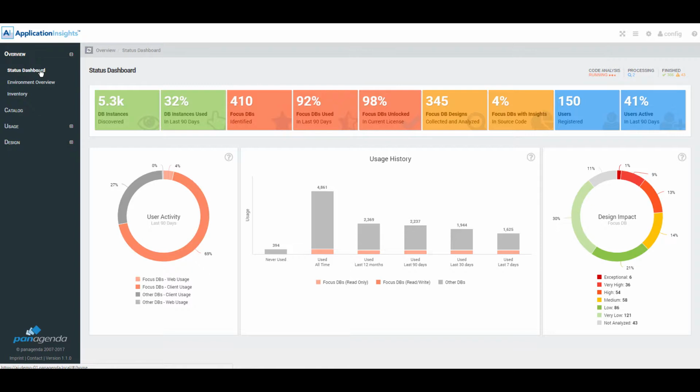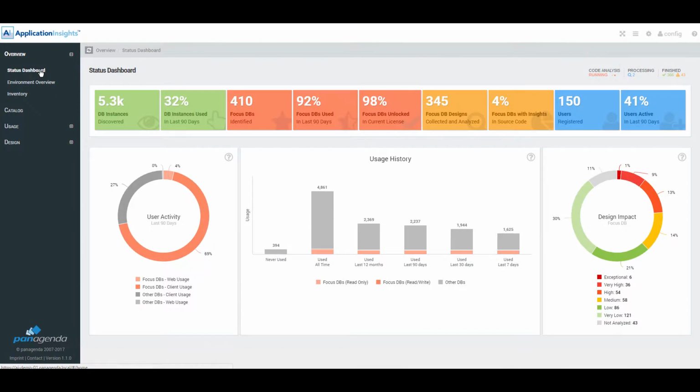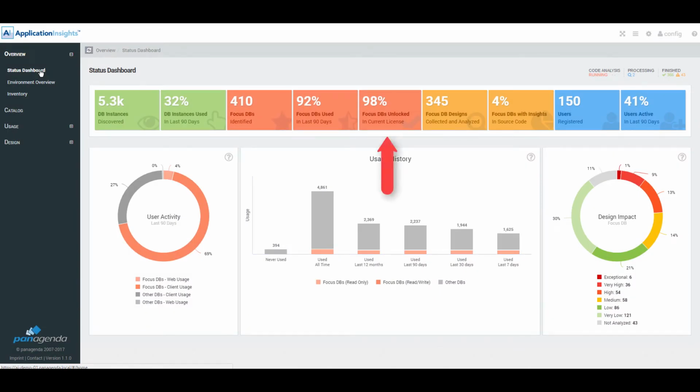A database instance represents a unique database identified as a file with NSF or NTF and all its instances on existing servers. Please note that the total number of database instances is a rounded value. The red widgets show a total number of the 410 application and mail-in database instances that have been identified out of the total database instances. As you can see, 92% of these have been used within the last 90 days. As both of these database types are relevant to further design analysis, they are called focus databases within Application Insights. Based on our current license volume, we see that 98% of these focus database instances are in license scope. Detailed information on the license model is available in the Applications Insights user guide.